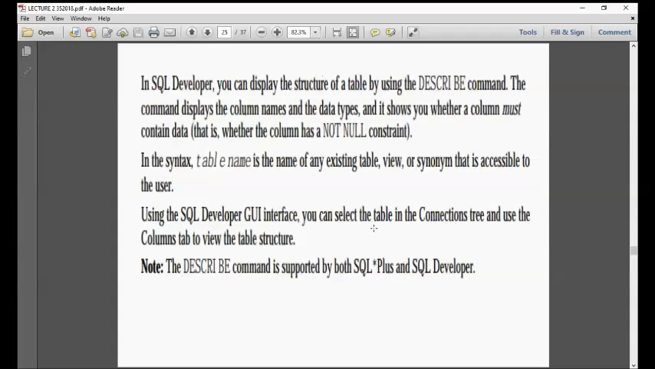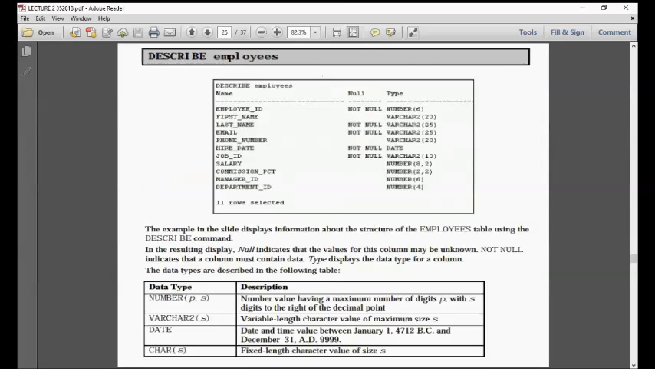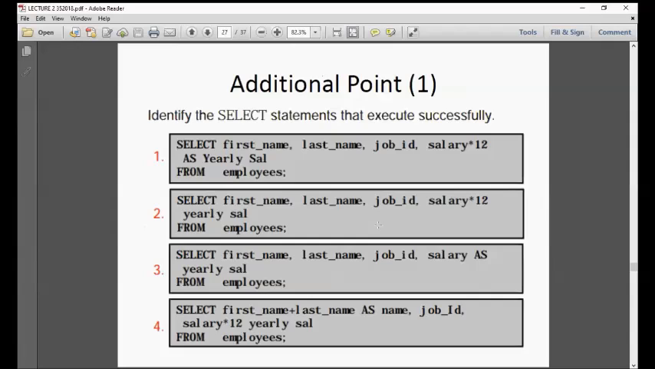Okay, so this one, the one I showed you, describe. Okay, that's it. So that is what we're going to be using in SQL.